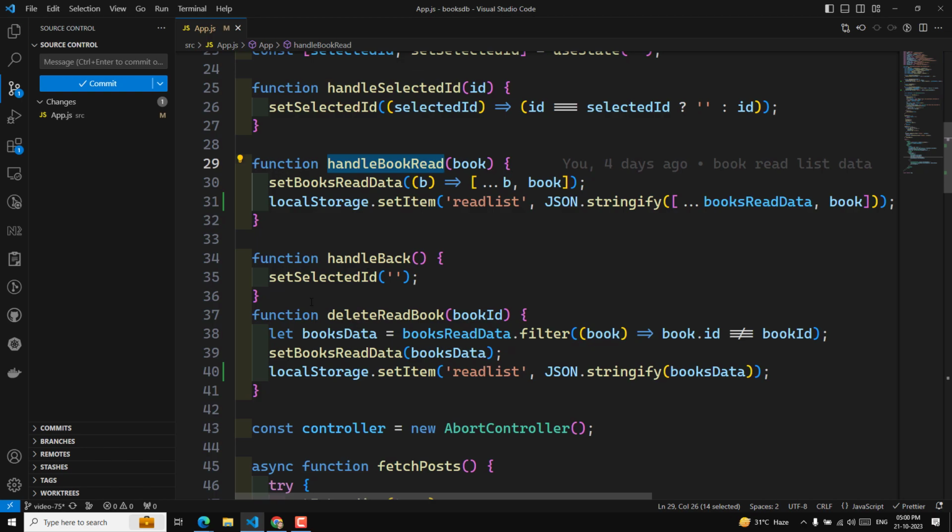So what we can do is make use of the React hook, that is nothing but useEffect, to store the read list into the local storage. So how can we do it? When we need to store the books read data into the local storage, whenever the books read data variable has been changed, we know that with useEffect we can use this variable, and whenever this books read data is changing, we can invoke that useEffect.